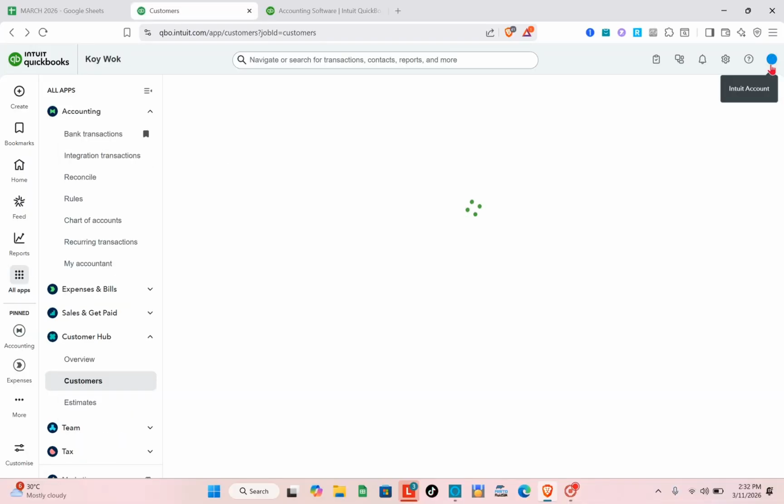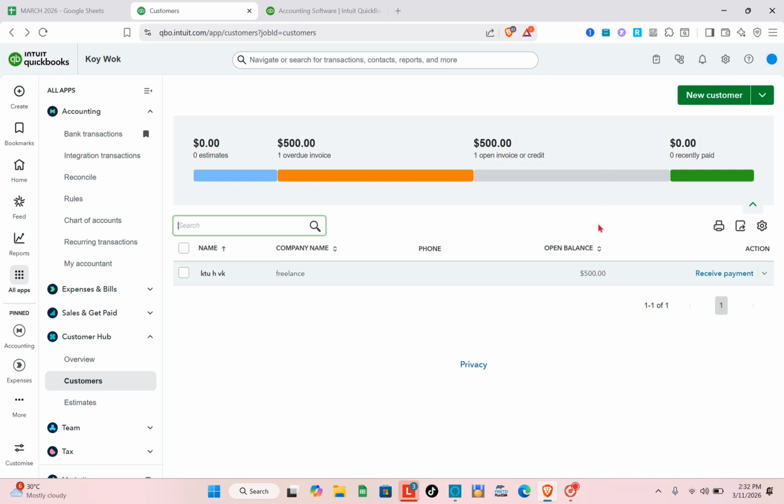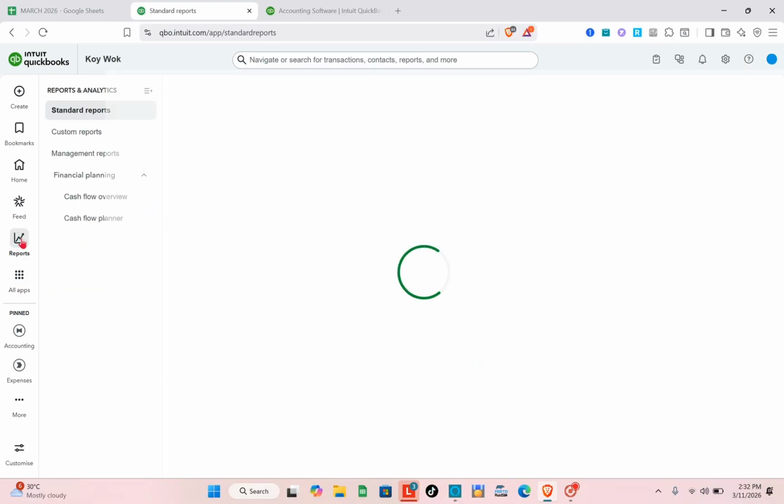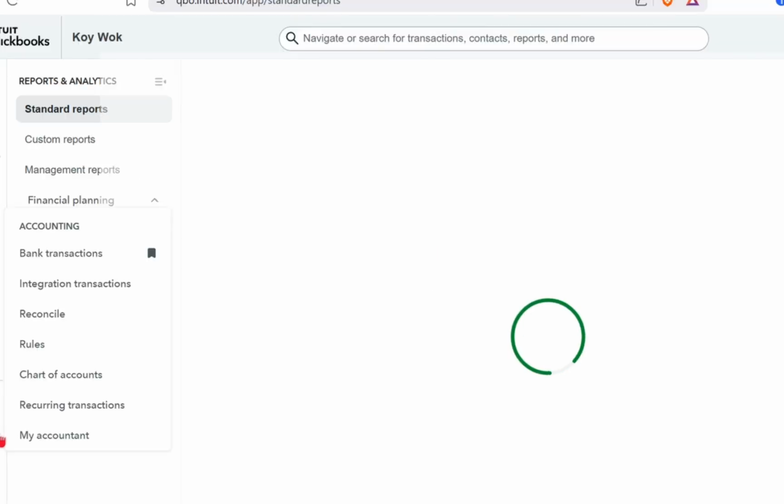Next is to monitor the nonprofit financial reports. QuickBooks also provides helpful financial reports for nonprofits. To do that, go to the reports section at the left side. Here we have standard, custom, management, and financial planning. You just tap on the reports. This report shows the total donations and funding, the total expenses, and the remaining funds or surplus. Nonprofit leaders can use this report to understand how funds are being used, the financial health of the organization, and budget planning for programs.